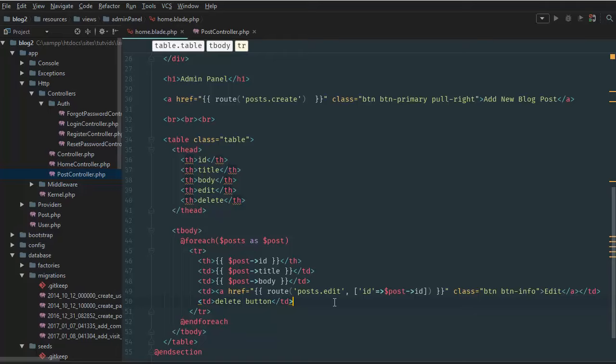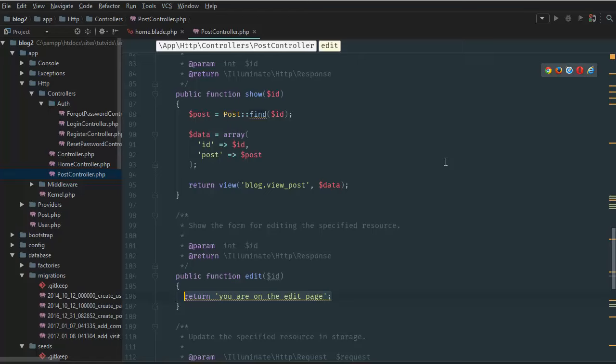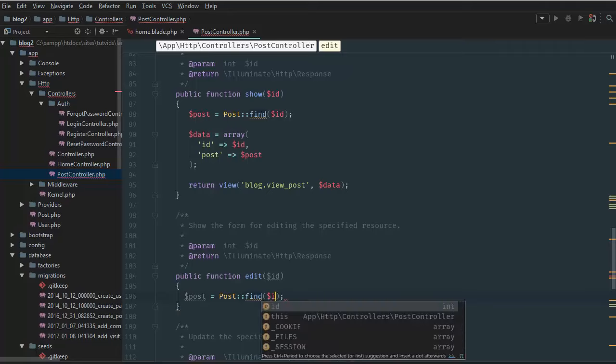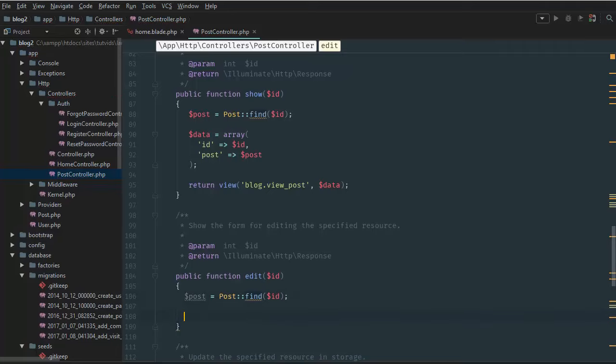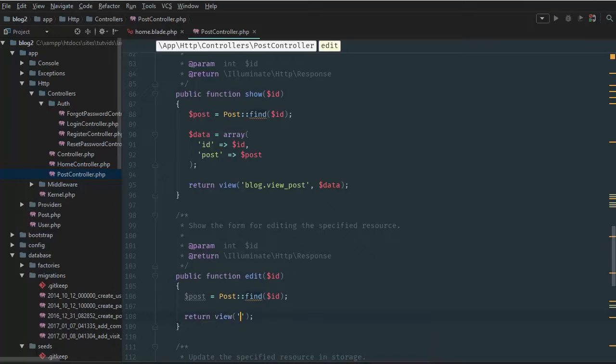So instead of talking about money, let's actually program this feature in. So we want to create, if we go to the post controller, instead of return this, we want to say post is equal to post find ID, and then return view blog, no, not blog.